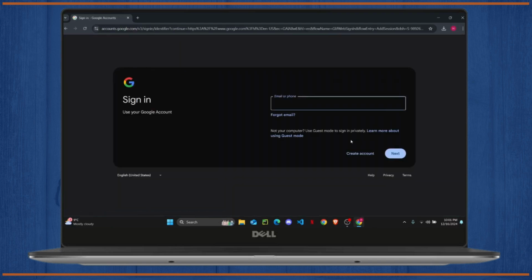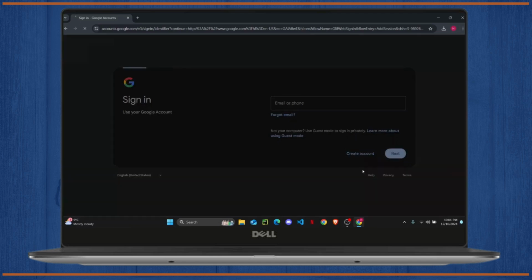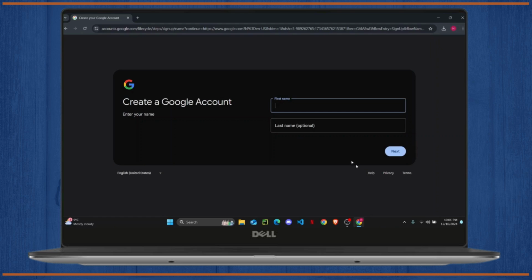Once you do this, you can either sign into your existing account or create a new one. To create a new one, click right here, and it will ask you for personal use, for your child, or for work or business. I'm just going to choose the personal use one.